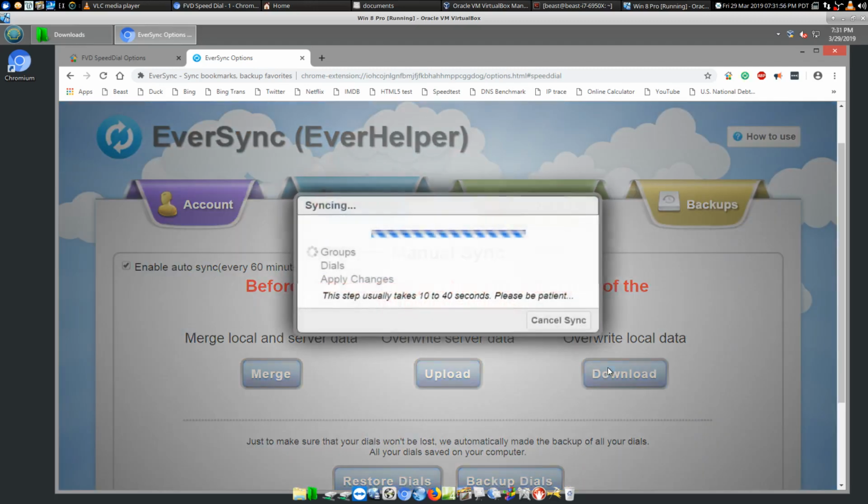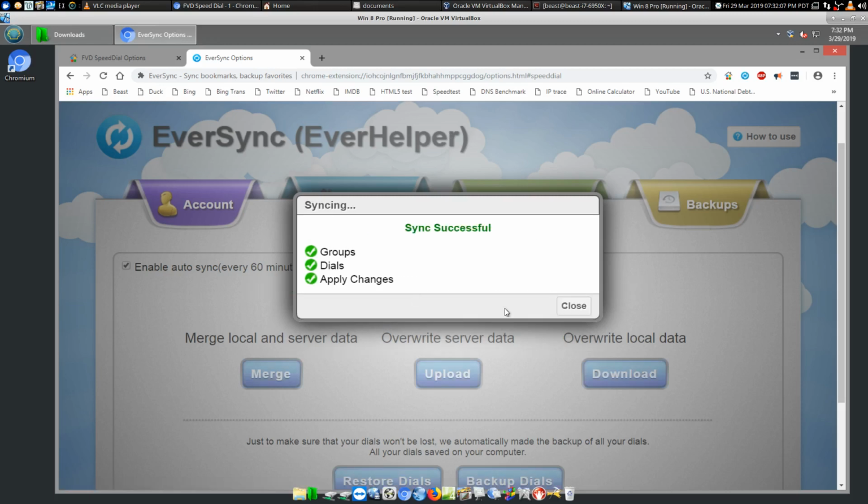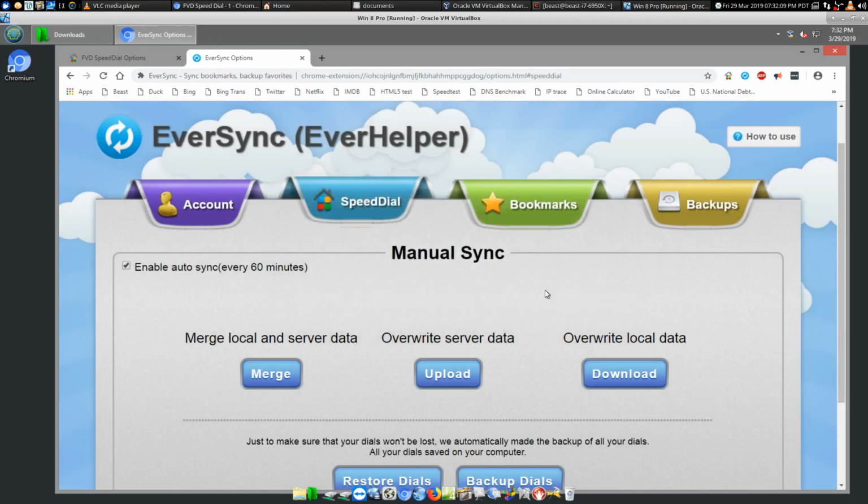And you say download to overwrite local data. Now once you have your browser set up and your speed dial set up, and you want to add things, or if you do one browser and you set up all your speed dial and you want to sync the other ones, go to the one you set up and say upload and overwrite the server data. Then go to the new browsers and download it. Then they'll all be in sync.